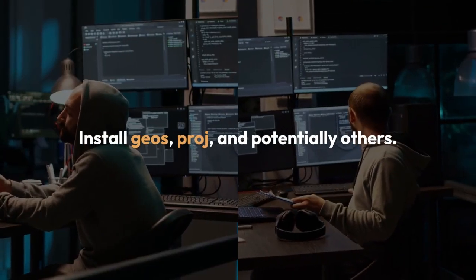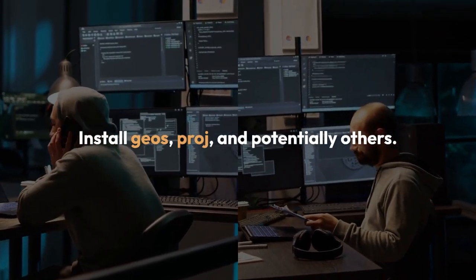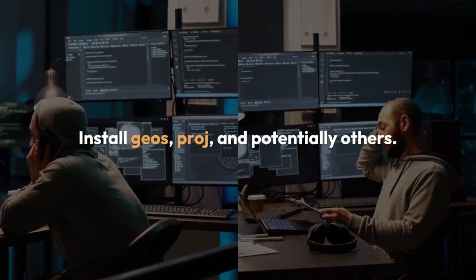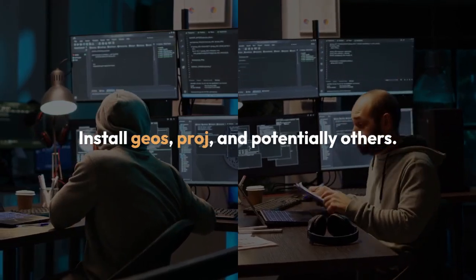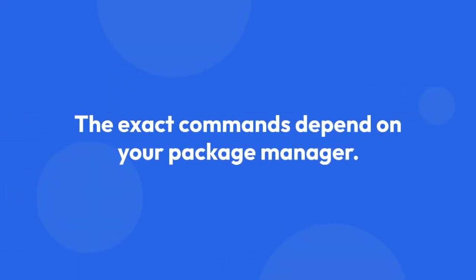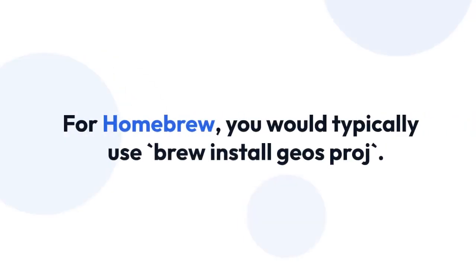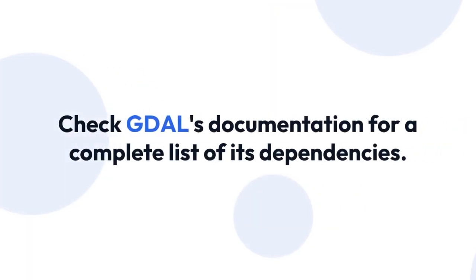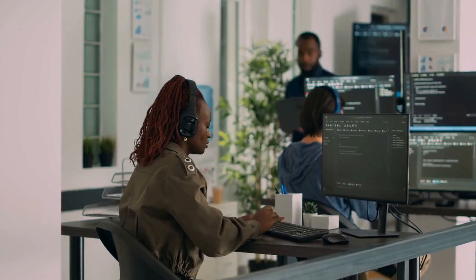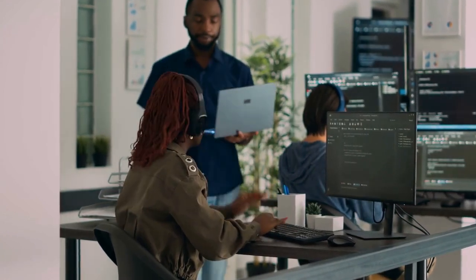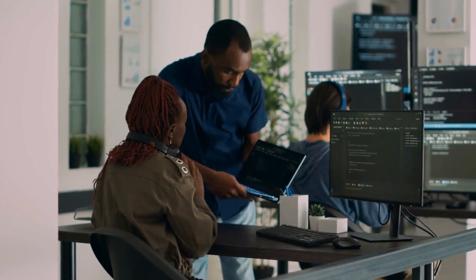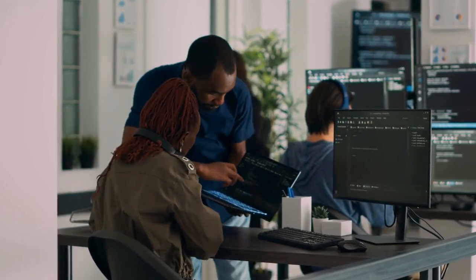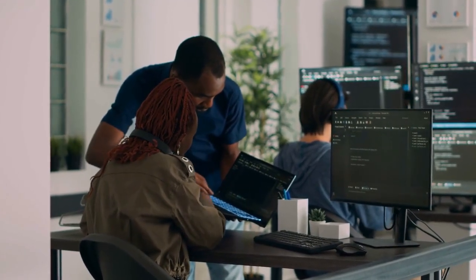Before attempting the build, ensure you have the necessary dependencies installed. For GDAL, you'll likely need to use your system's package manager, like Homebrew, to install GEOS, PROJ, and potentially others. The exact commands depend on your package manager. For Homebrew, you would typically use brew install geos proj. Check GDAL's documentation for a complete list of its dependencies. Similarly, while Pillow often installs cleanly, if you're having issues, you might need to install certain image libraries your system lacks. However, this is less common.